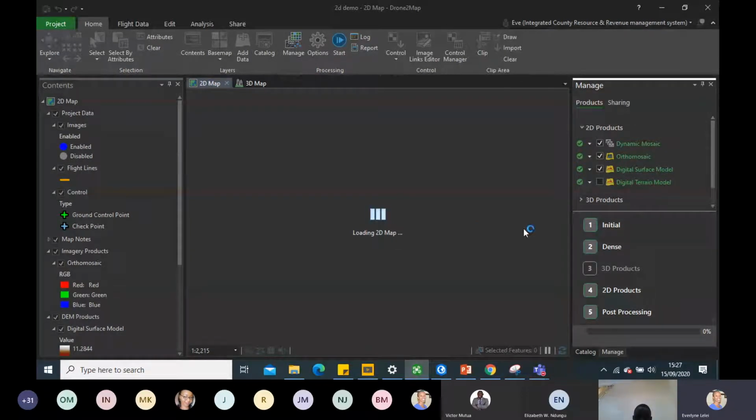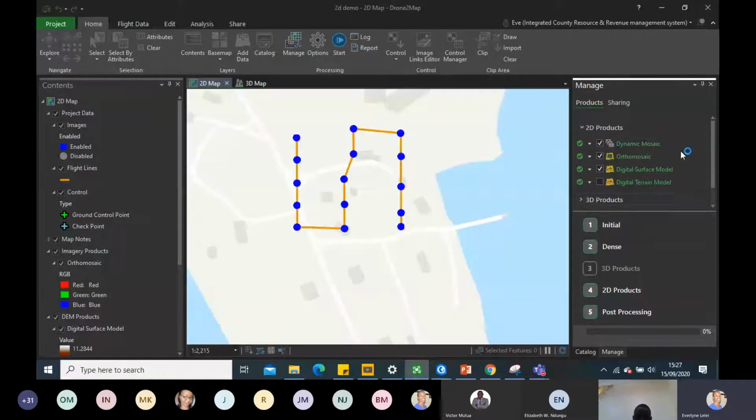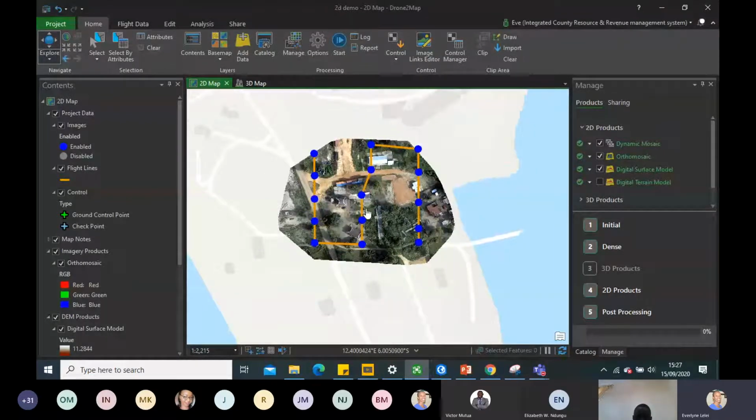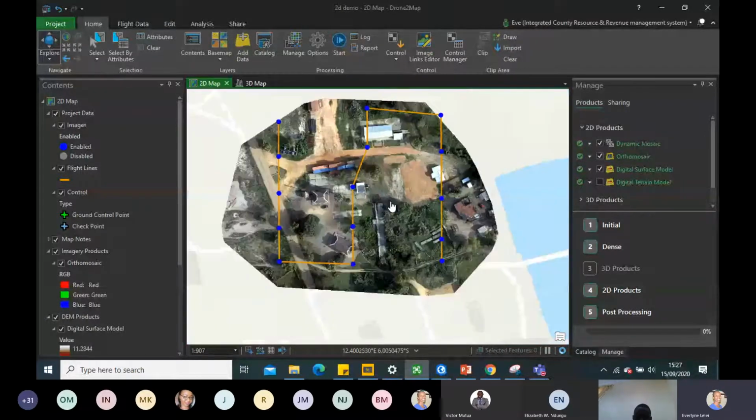So after processing the 2D product, I was able to get the orthomosaics for the area. I was able to get the digital surface model for the area, as well as the digital terrain model for the area. So now with this information, you can publish it to ArcGIS Online. If you want to share this information with members of your organization, you can have it published to ArcGIS Online. So we have this sharing tab here.